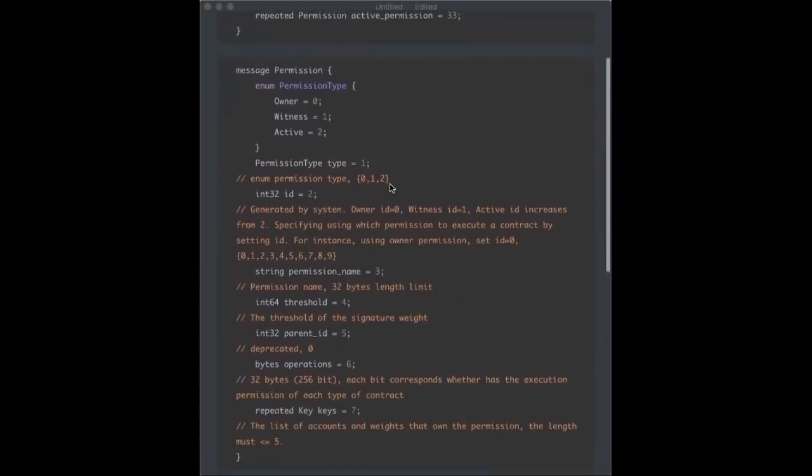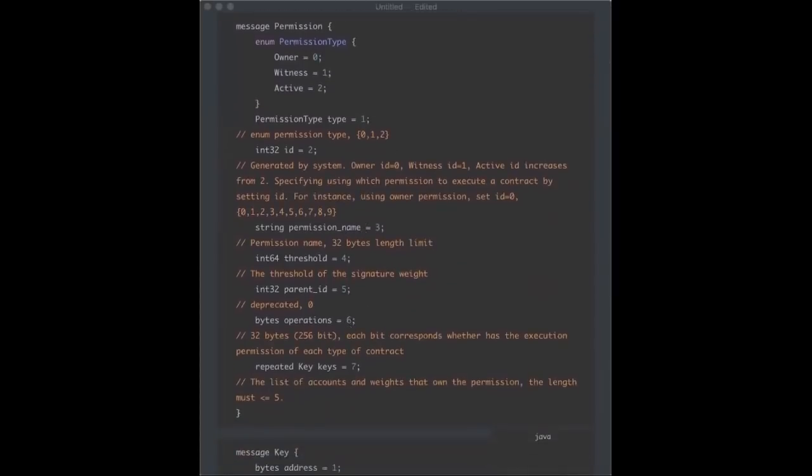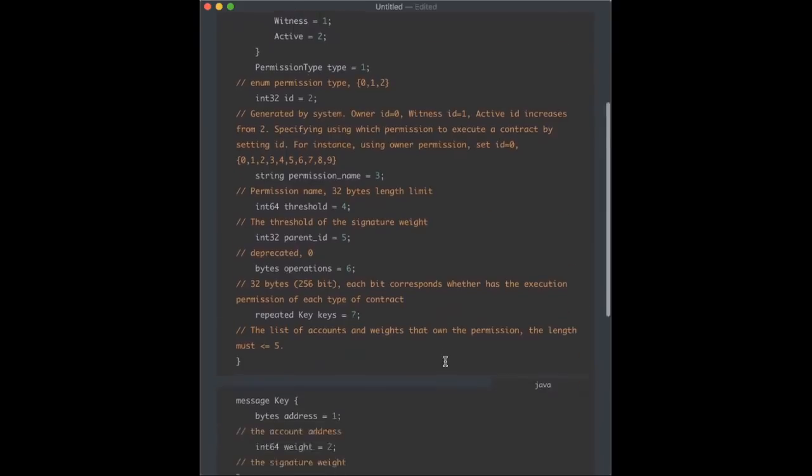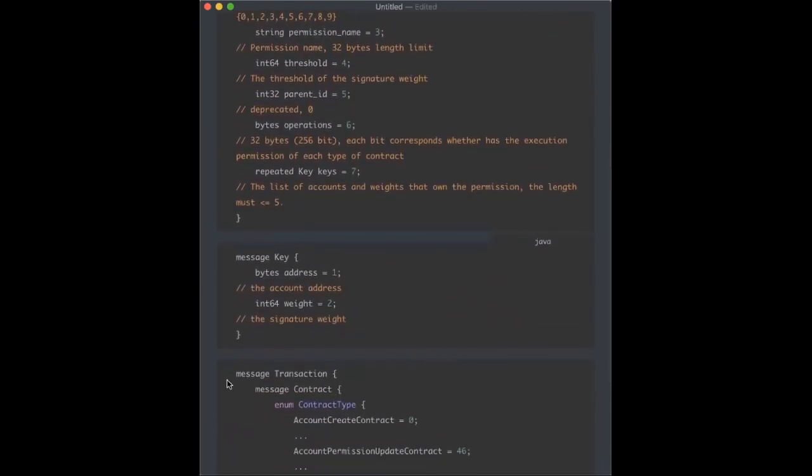Next is the permission structure. You can see here each bit of the structure members' operations: one means true and zero means not. Index refers to the definition of the transaction type, for example, the index of the account permission update contract, and the contract type is 46. Next is key. The key includes two members, address and weight. Weight is the signature weight.